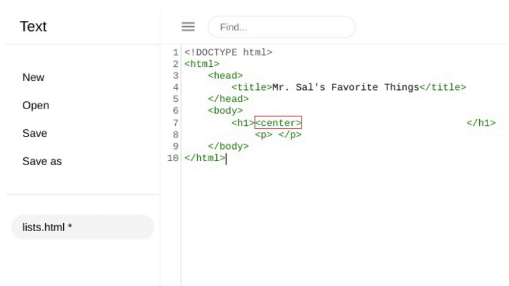Now keep this in mind, where I put this command to center it can affect the entire web page. For example, if I type in body right here and then I push center, I'm pretty much telling the program center the entire body. Okay? If I were to put center after the paragraph command here, it would only center the paragraph.